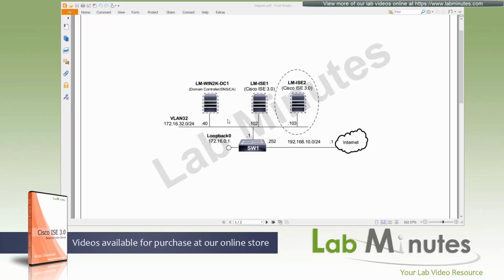And that's on VLAN 32, which is our server VLAN. We also have a server on that VLAN, which is our Windows 2019 domain controller. It's also going to act as the DNS server that we use as part of our ISE installation, and it has the IP of 32.40. We have a core switch, switch 1, that has a loopback IP of 172.16.0.1. It's running NTP service, so we'll use it as our NTP server as well. Then it has connections to the internet, so if our ISE needs to reach out to the internet for anything, we'll be able to do that. All right, pretty straightforward setup here.